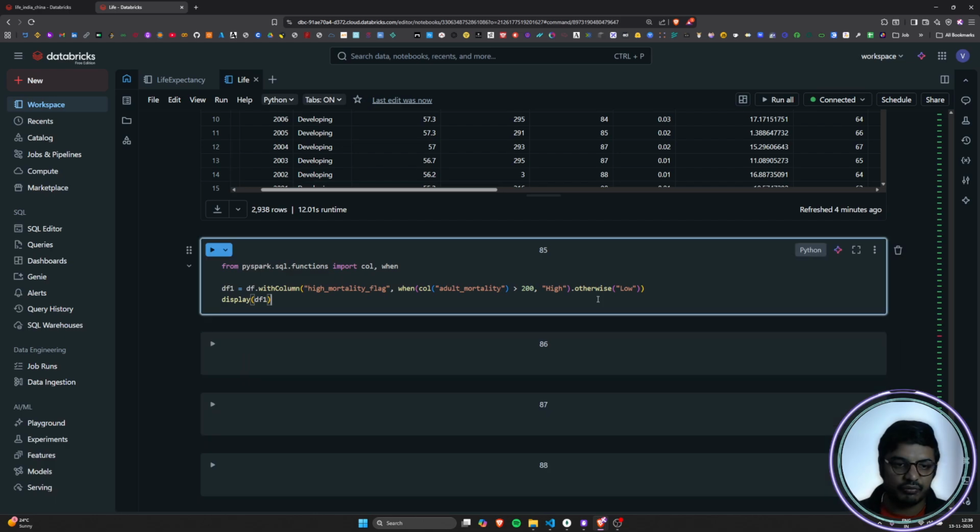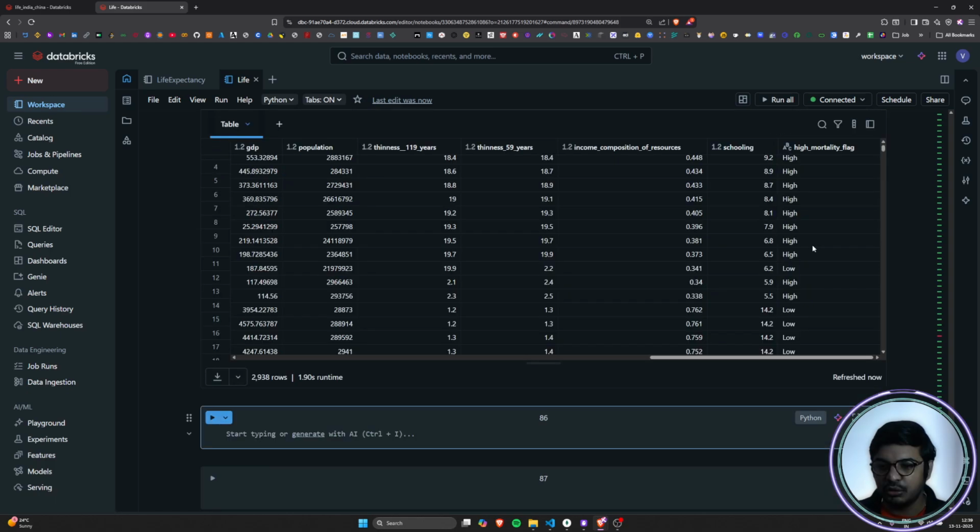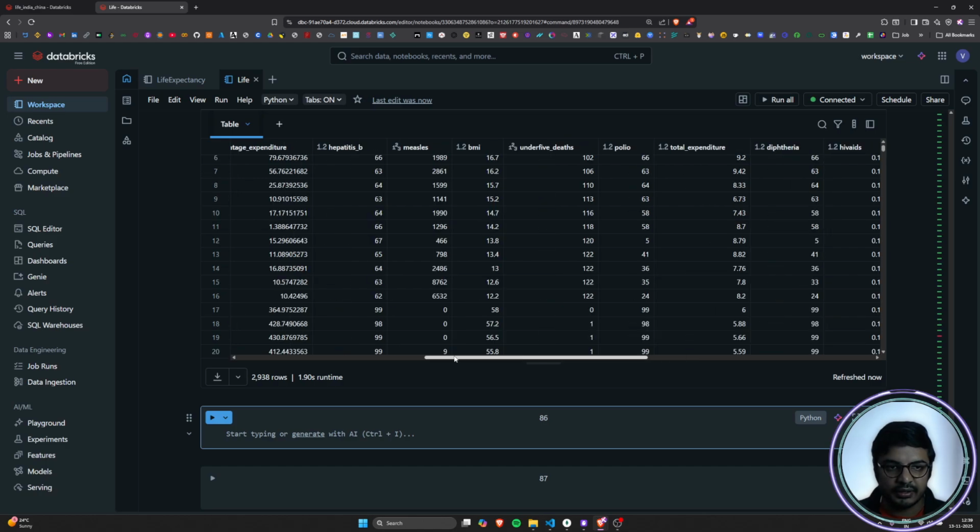And now when I run this particular cell, you will see that a new column should be added, right? Now if I scroll to the last, a new column with high mortality flag has been added, and we are getting values as high and low. So here in row 13, we can see that we have a value high, and in row 14 we have the value low. If I scroll right here, we can see in row 13 it's greater than 200, and in row 14 it's less than 200.